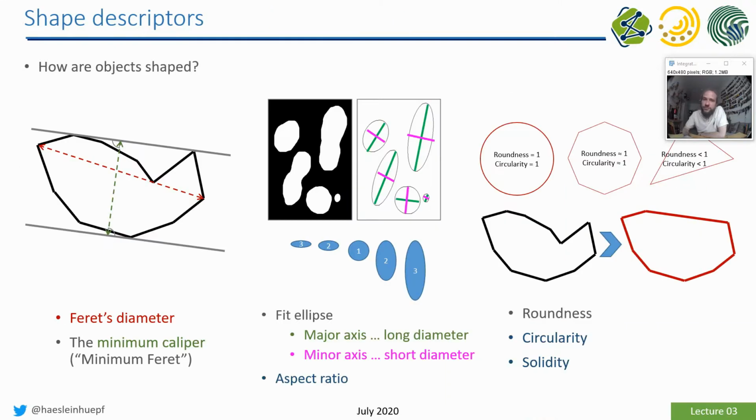Shape descriptors: Feret's diameter tells you where the most distant points of the outlines are and what the distance between these points is. And the minimum caliper or the minimum Feret is like the smallest distance where the object would still fit through in whatever orientation. Then we did not fit ellipses to objects in much detail, but we were using, for example, the aspect ratio, an expression of the elongation of an object, which is calculated from major and minor axes. And you should, for example, know that the aspect ratio is usually above 1, unless we are talking about a perfect circle, then it's 1.